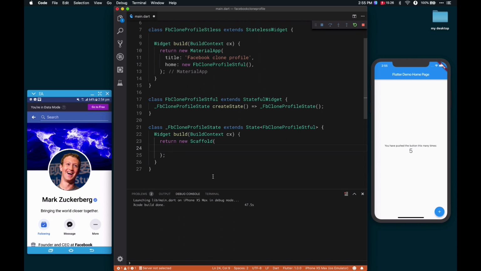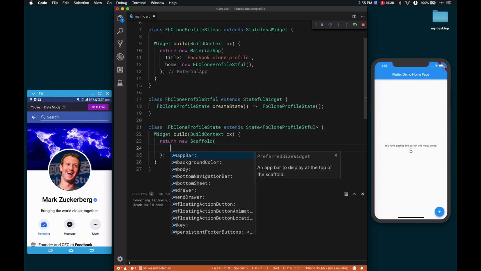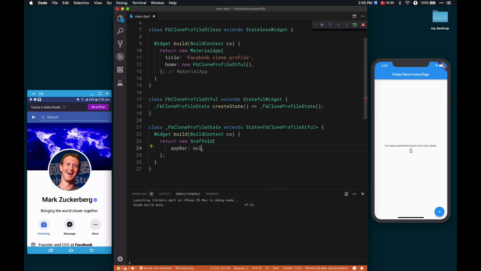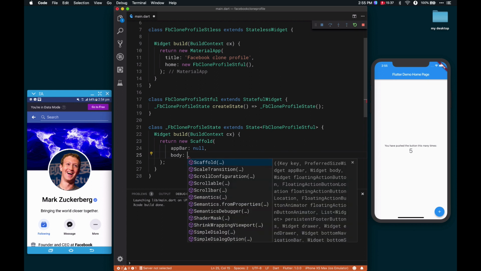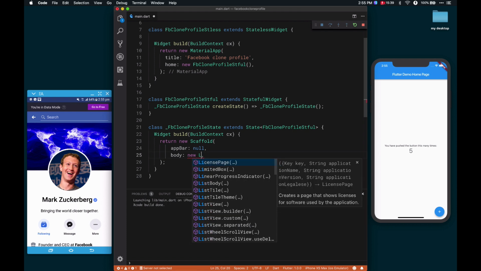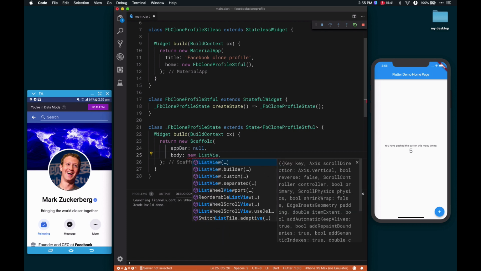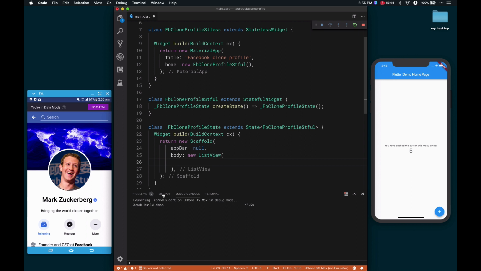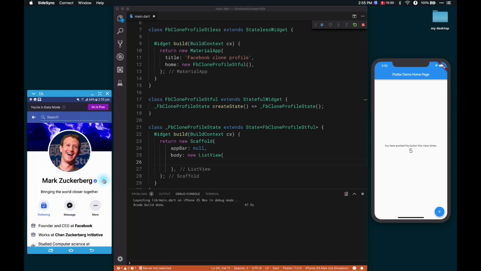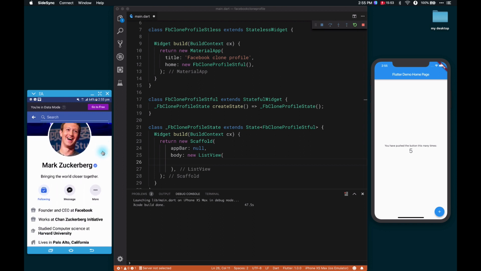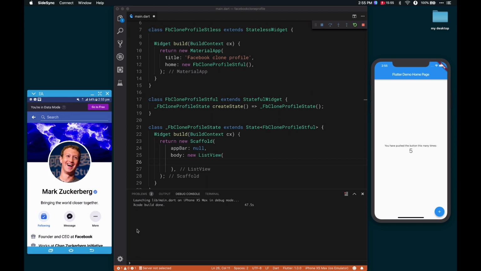Then there is a property called app bar. The app bar will be null, because we don't need any app bar here. Body: inside the body I will return a list view, because this profile is a scrolling profile. When you scroll it down, it will scroll. So for the scrolling purpose I will use a list view.